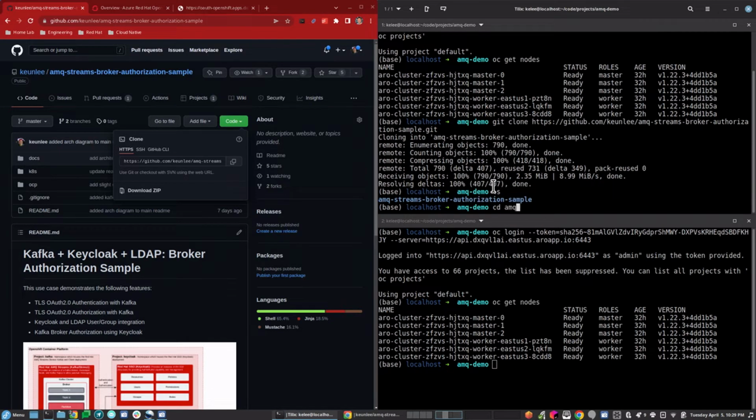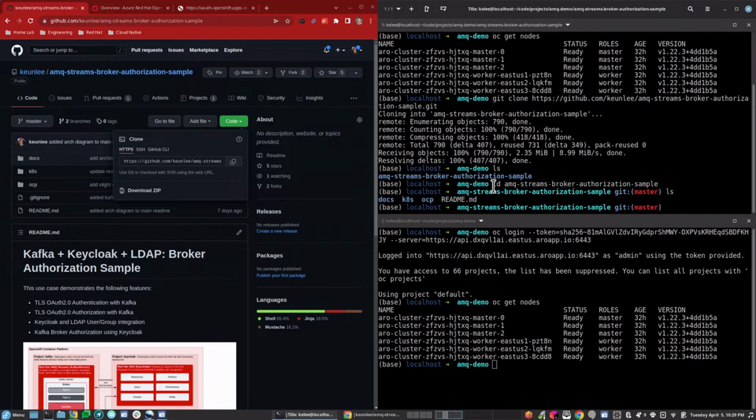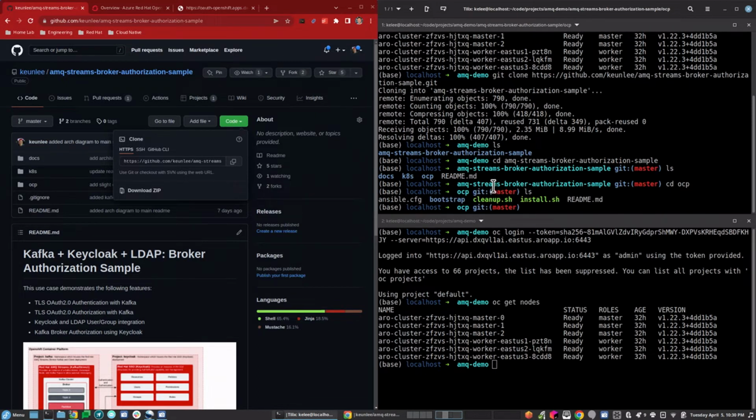Okay, let's go ahead and go into our repository, and if you take a look at the contents of the repository, since we're going to install this in an OpenShift cluster, let's head over to the OpenShift folder. In this case, it's the OCP folder, and within that folder there are a few scripts. One is for the installation, and the other one is to actually clean the installation up. So if you decide that you don't want the installation anymore, you can go ahead and run that cleanup script.